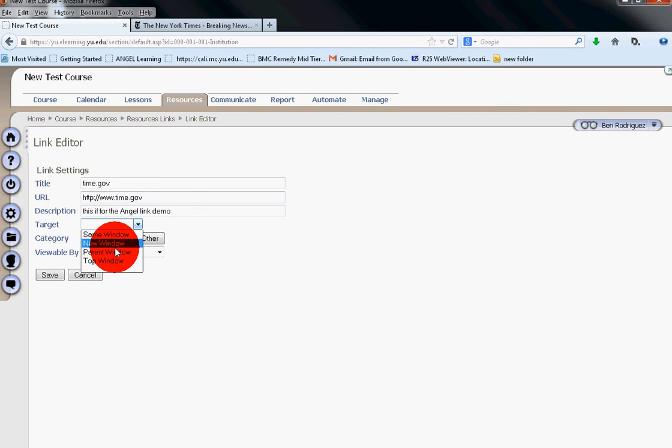The target: in Angel we always have the target open in a new window. It's better for the user experience, plus it'll guarantee that the link is going to work. What it does is take that link and open it up in a new window or a new tab, depending upon the user's browser settings. The other good thing is that since it opens up in a new window, they won't have to press the back button or try to go back and find where Angel is.